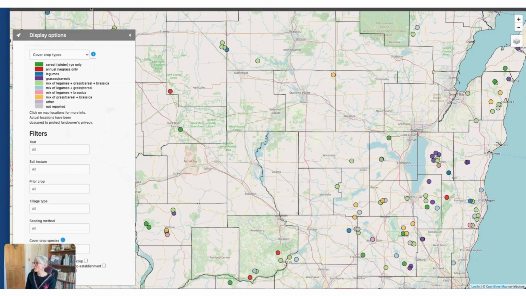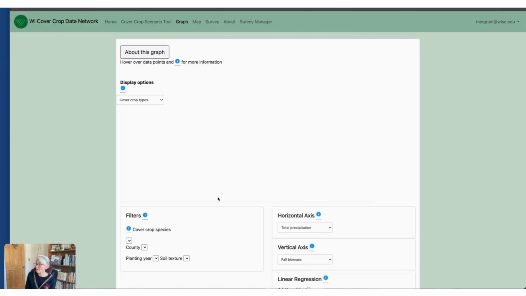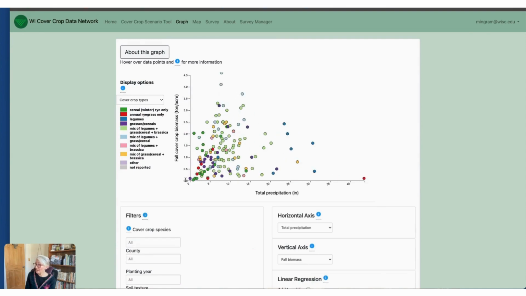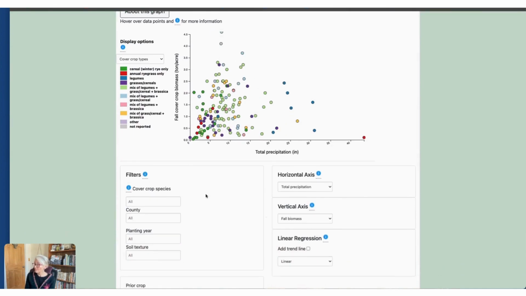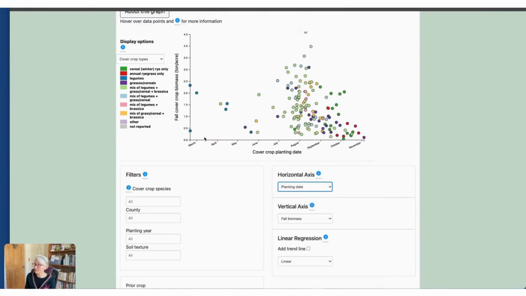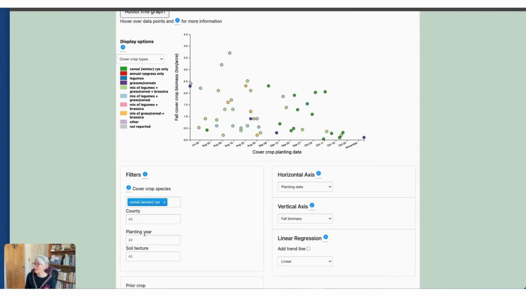We have also, for those of you who are a little more geeky, a graph. Say you want to get a sense of how different cover crop species worked in terms of precipitation, or maybe growing degree units, which are essentially the amount of warmth a plant gets to grow over a season, or by planting date. And so you can select various things to make your horizontal axis. Look at it by cover crop species. Let's see what happens with cereal winter rye.